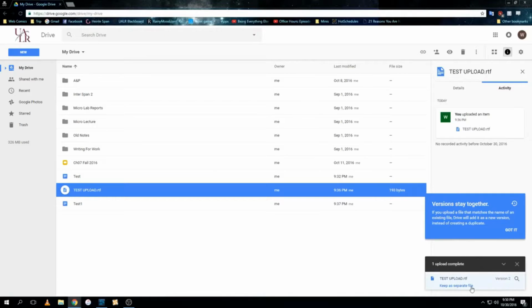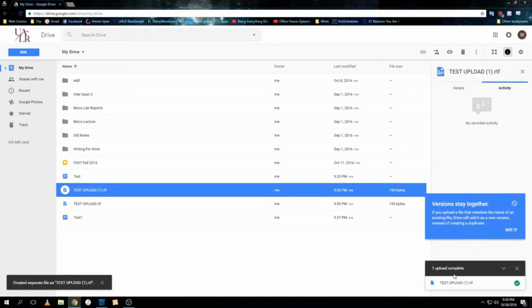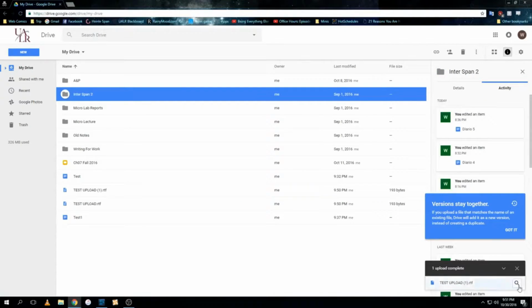Okay, and as you can see, it pulls up a little dialog right down here. Whenever you are finished with that upload, it will bring up a little check mark next to the file, and it will also allow you to locate that file whenever you are ready to. So just click that magnifying glass, and it'll take you right to that file, even if you are on another file at the time.